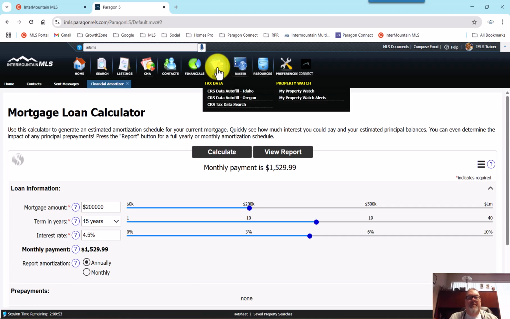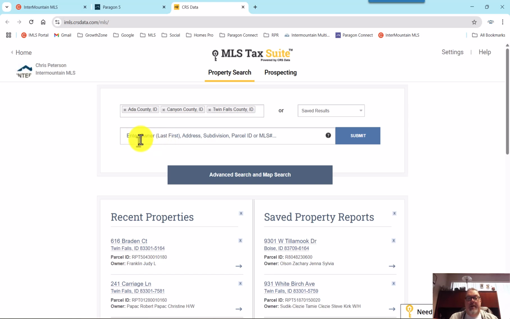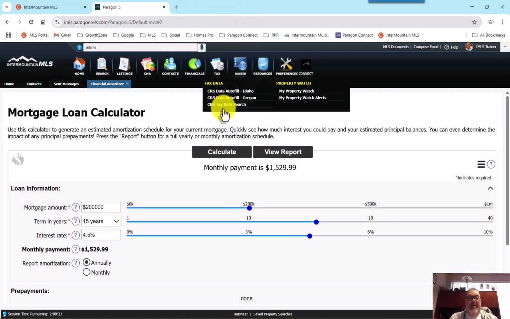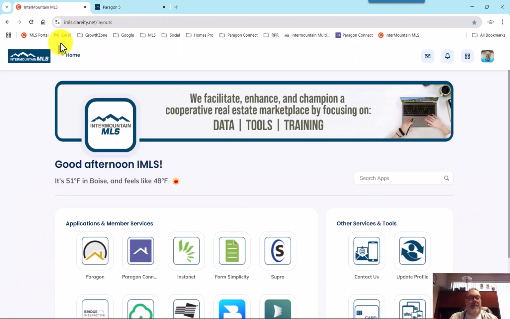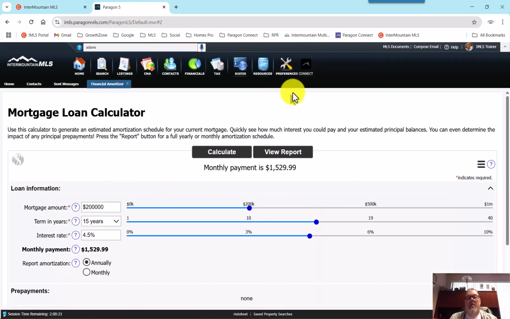The tax menu lets you pull up tax information. The tax autofill options are for entering listings using tax data. And as Idaho is a non-disclosure state, there's not a lot of autofill options. The CRS data tax search lets you go in and search for properties. It opens up CRS data. I can put in my parameters and search for a property. You're not limited to listed properties. You have the entire tax database that you can search from using that CRS data tax search. You also can access CRS data from the Intermountain MLS gateway right here when you first log in. Okay, so that's the tax menu.